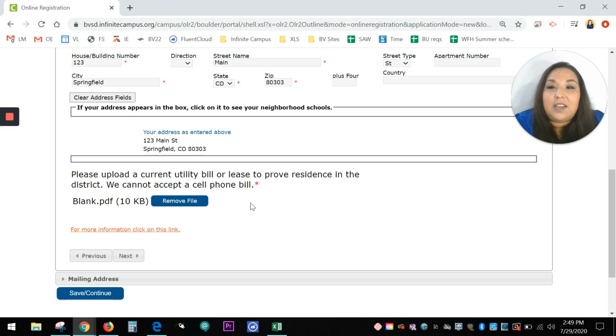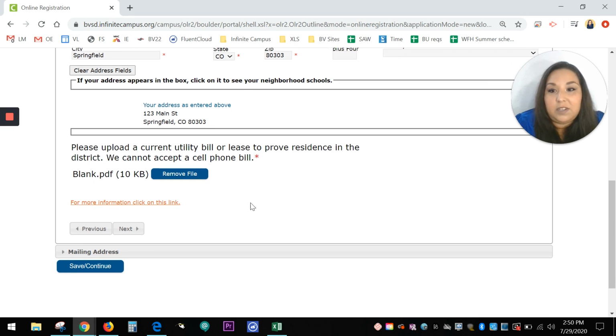If you don't know how to do that and it's still giving you issues, feel free to email enrollment.helpdesk@bvsd.org, and our staff can help you upload it for you. So you don't need to struggle with that. But otherwise, it is 5 megabytes maximum and no symbols in the naming convention. That goes for all of our uploads.